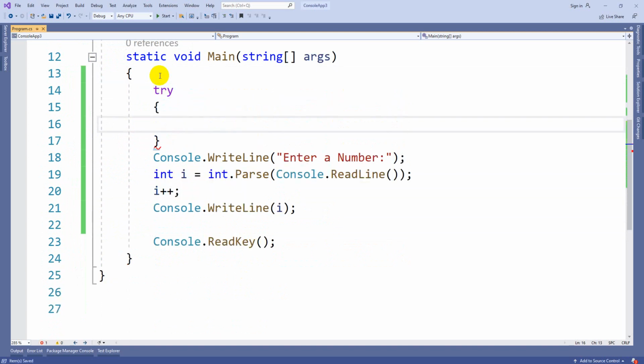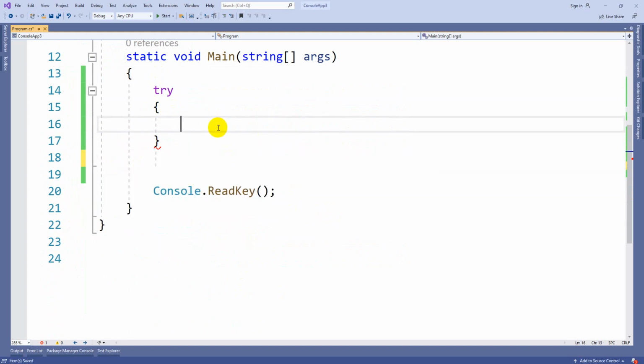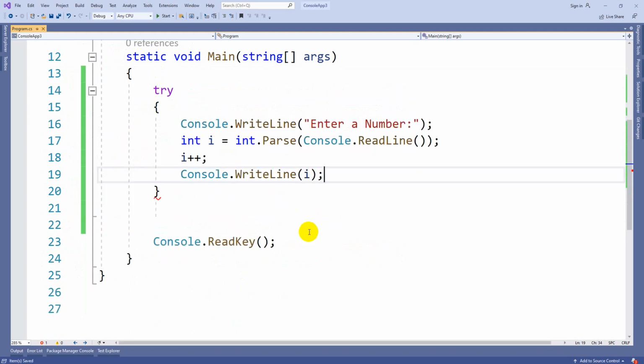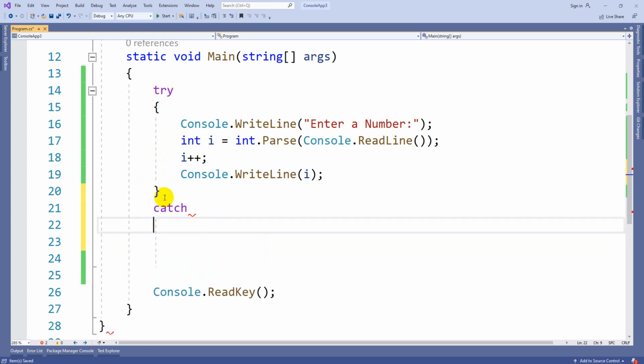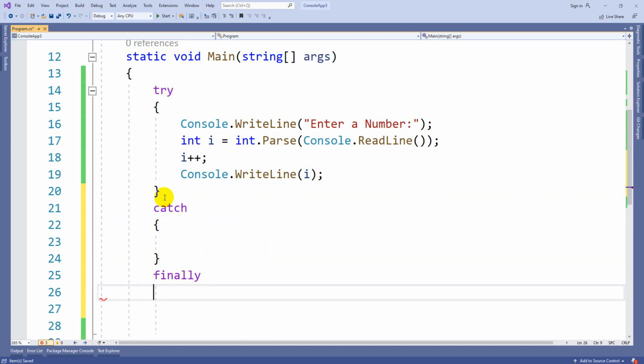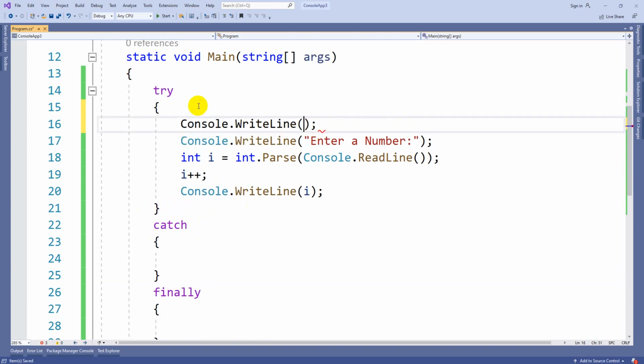As I said, under the try block you should write the code which has a chance to get an exception. When there is a try, you must write either catch or finally, otherwise it will throw an error, just like whenever there is an if, then only we can write else. So I am going to write a catch block and a finally block also, so we can observe which one is executing.